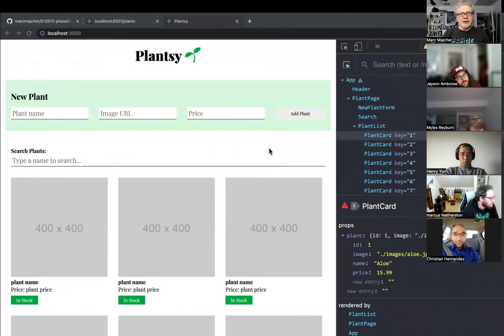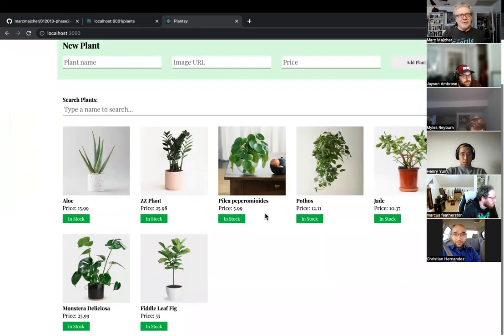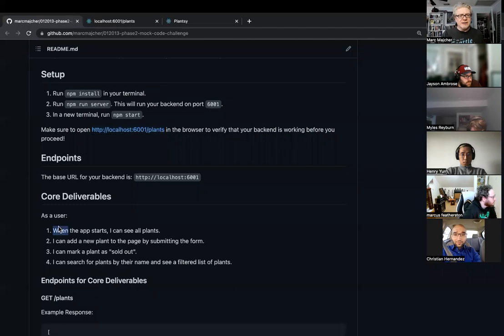So did that do anything? Yes, it did. So we've got our plants. Looks like they match our data pretty well. Great. And I think that is our first super simple deliverable done.